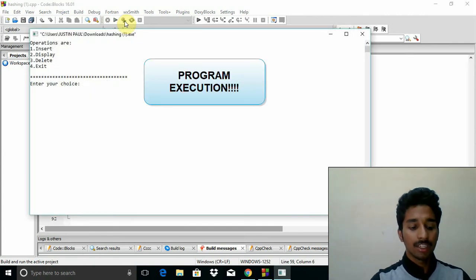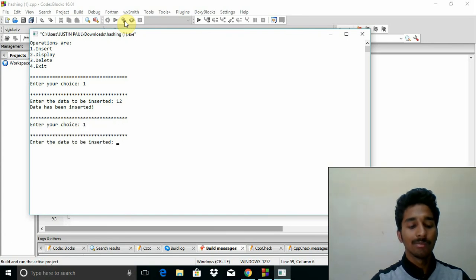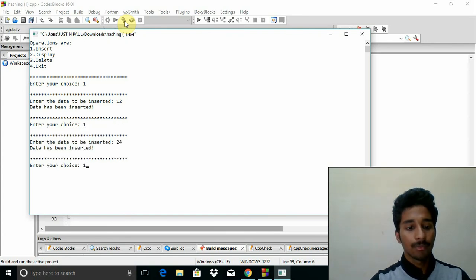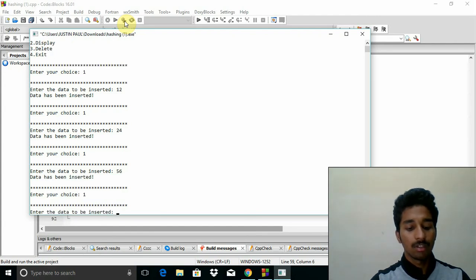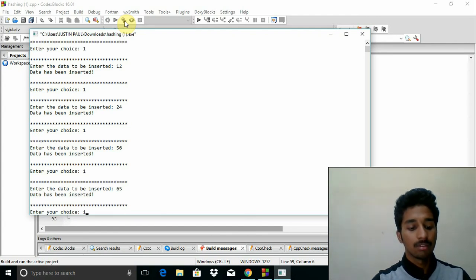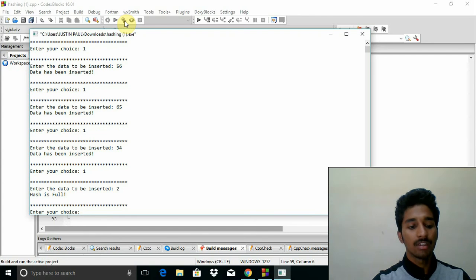So here it's asking enter your choice. First I want to insert 12, that has been inserted, again 1, 24, 1, 56, 1, 65, 34. So now as the hash is full, the element cannot be inserted. So we will display, see, we can see the hash is full.